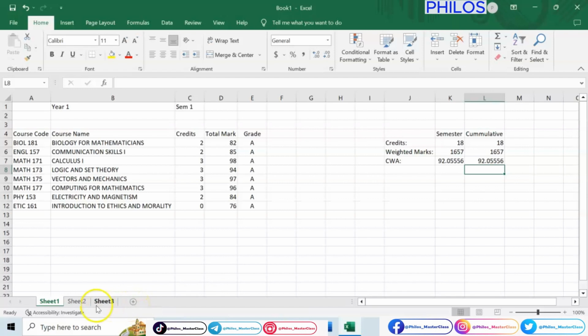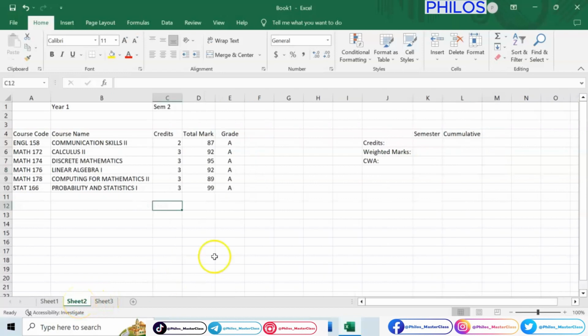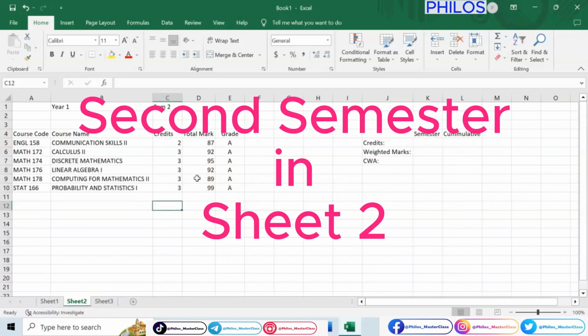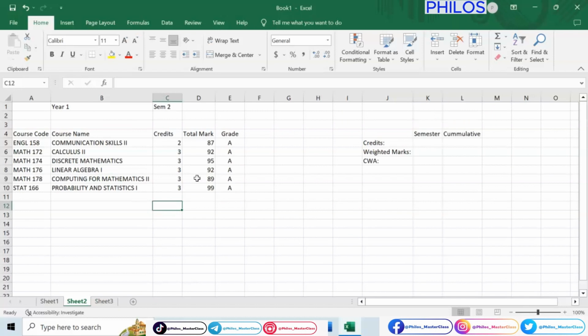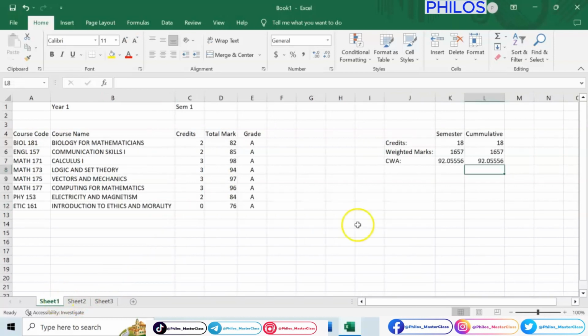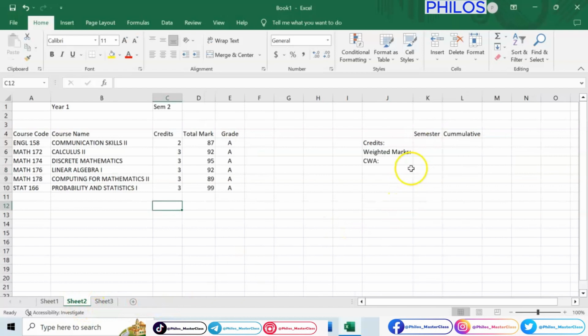But I have opened new sheets earlier. So when I go to sheet 2, I also type the courses for sheet 2, their codes, the courses, the credit hours, and then the total credit, and then the grades as well. Now in sheet 2, be careful. Let's go back to sheet 1. In sheet 1, look at the location where I've typed the semester, cumulative, credits, weighted marks, and CWA. When you go to sheet 2, they are in the same location.